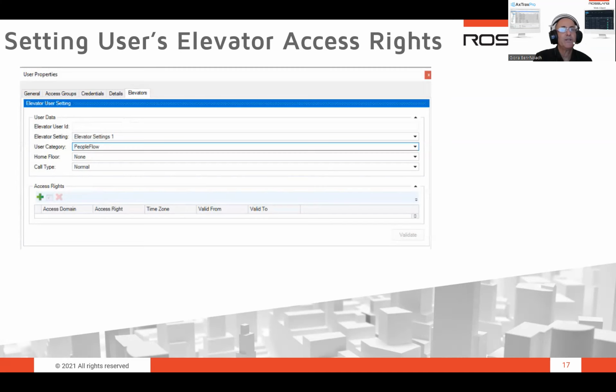Here in this demonstration, we have the option to connect to one server only, and it has the default name elevator setting 1. So we have the default name elevator setting 1 for its elevator setting configuration for this server. So we choose here elevator setting 1.